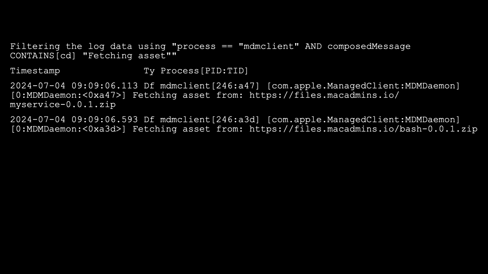So looking at logs, our old friend MDM client is there still doing DDM stuff now. This is an example of where it is downloading those zip files that were configured in the asset declaration of the bash and that custom my service file. So this is useful. So you can see exactly when MDM client went and pulled down those zip files.